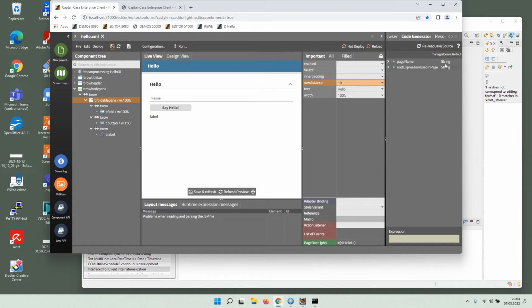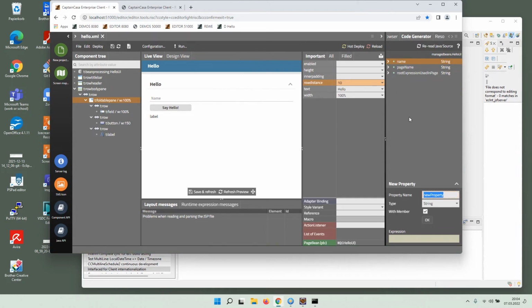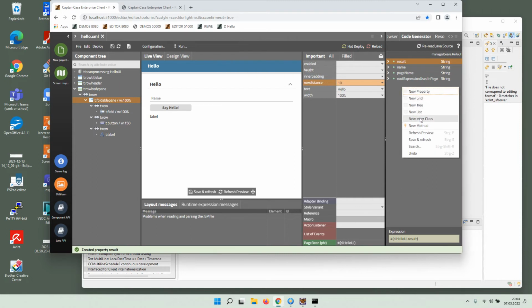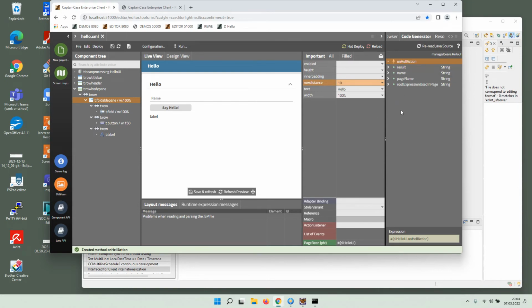And in the server side, we have a program, Hello UI. And this program is still empty. I'll show it to you in some seconds. So in this program, we now create a property with a name, a string property. And we create the next property, which is the result, also a string property. And we create a method, which is on hello action. On hello action is also good. Yeah. So this is what is created.